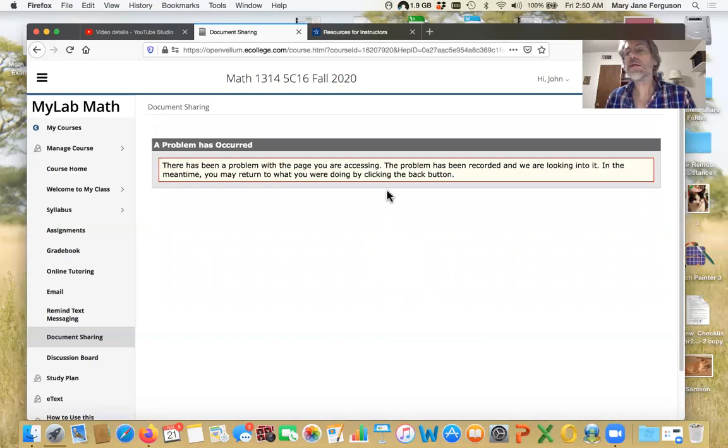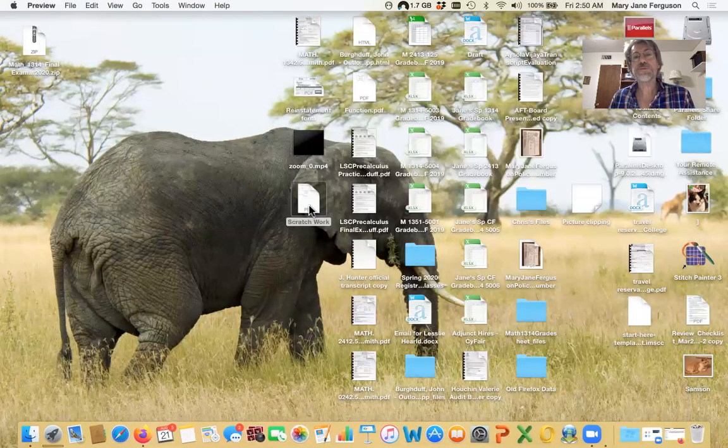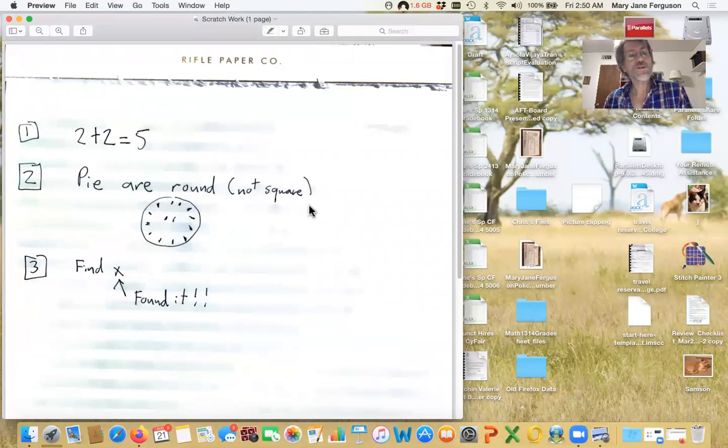And okay, there's something wrong there. That's all right. But let me show you what it's going to look like to me. I do have this as a PDF. And there it is right there. So there is my scratch work. You can see how brilliant I did on the test. And I will have those and be able to look at them.